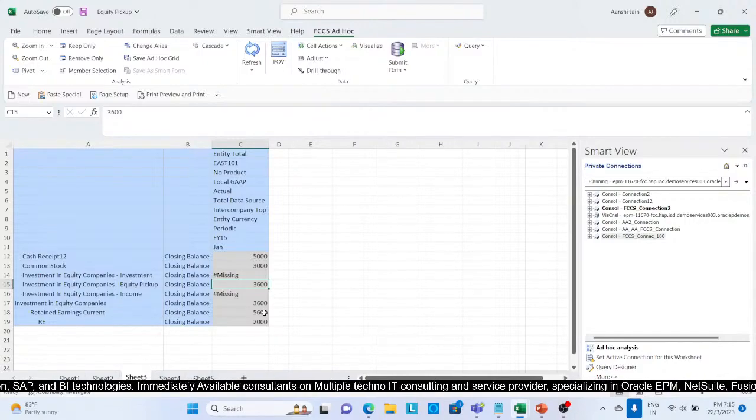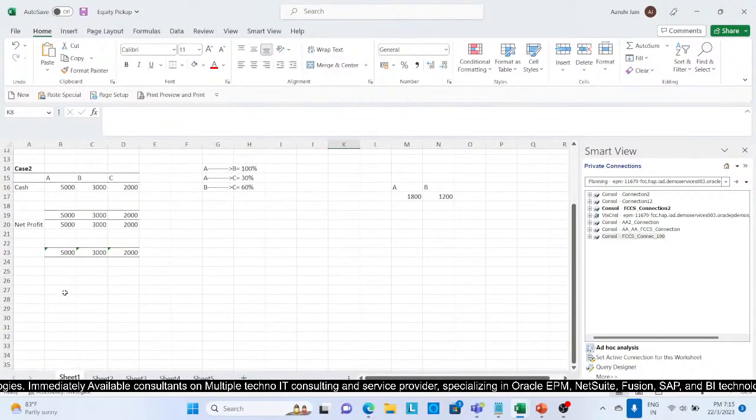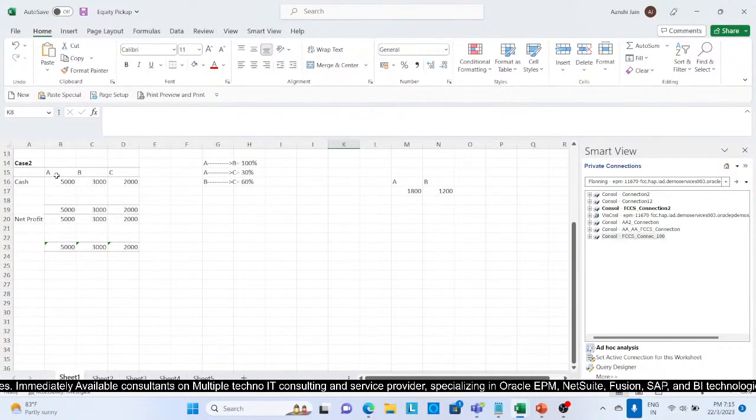Now this was a simple case of consolidation where we have direct investment. Now we will see another rule of consolidation where we do not have the direct investment, but we also have some indirect investments. Let's check that rule. So this is my case 2. Okay, so now let's first understand the ownership structure. These accounts and amounts are merely the same.